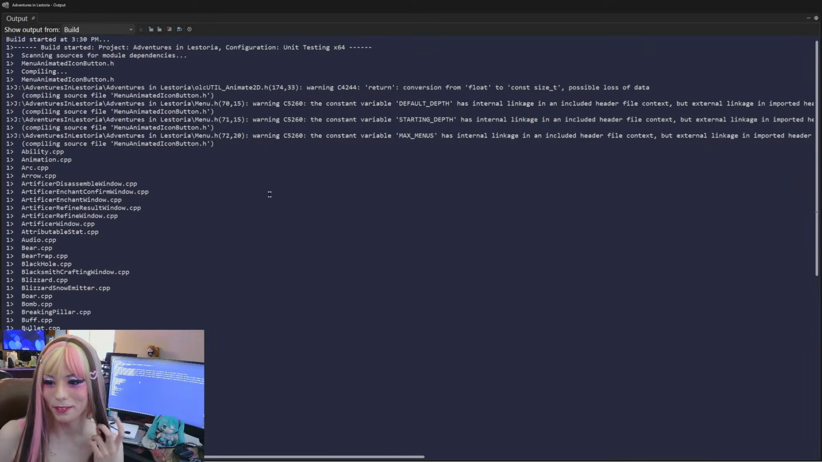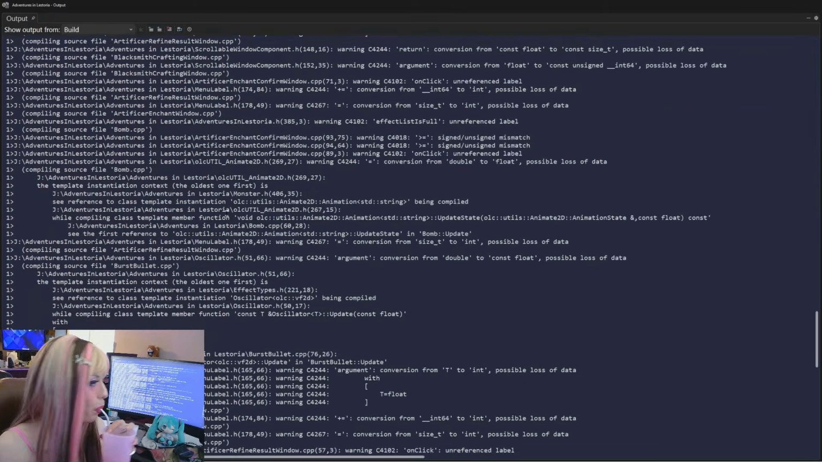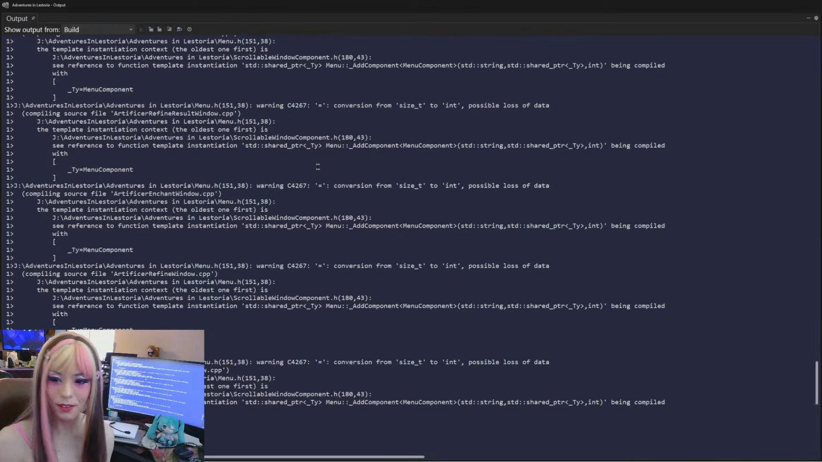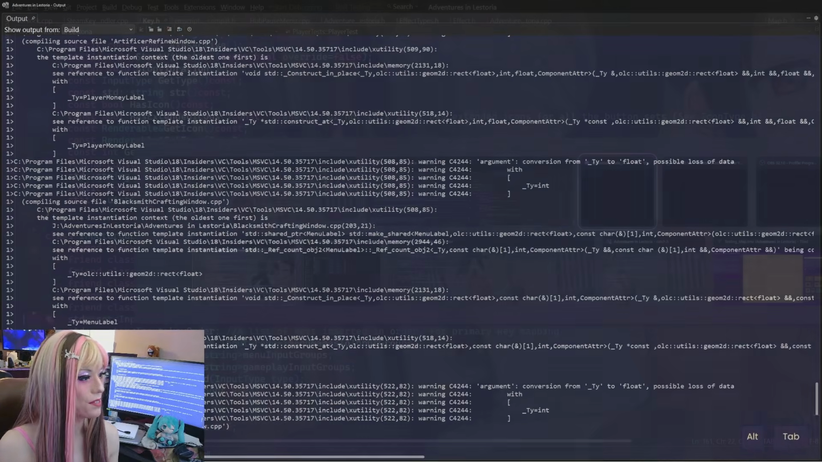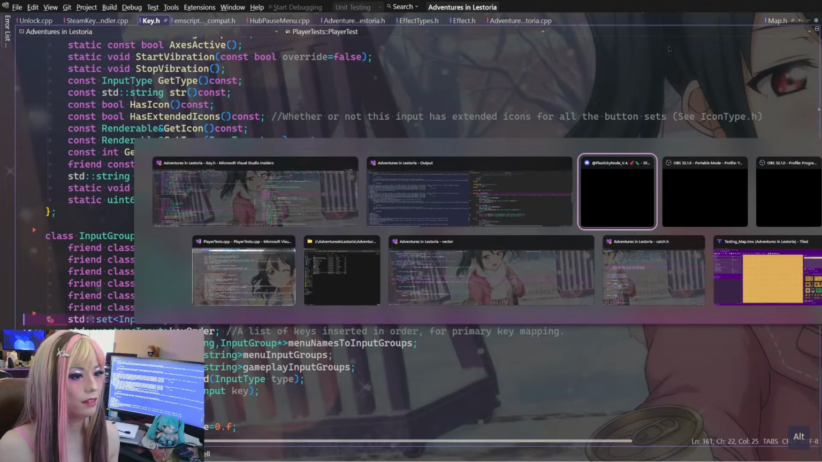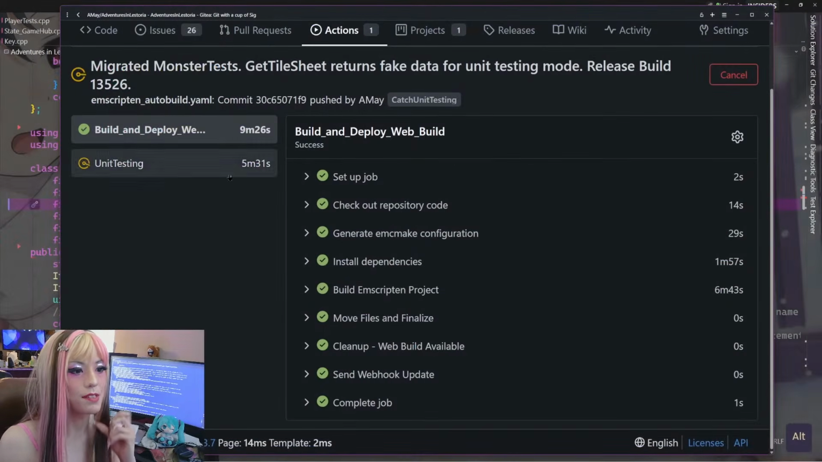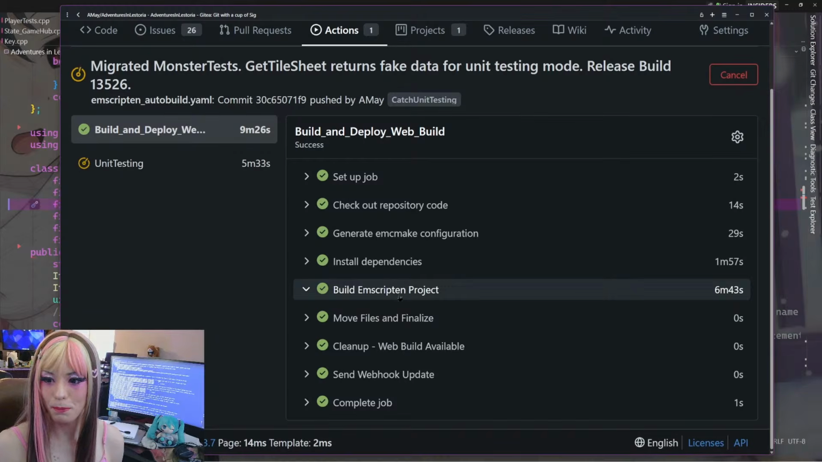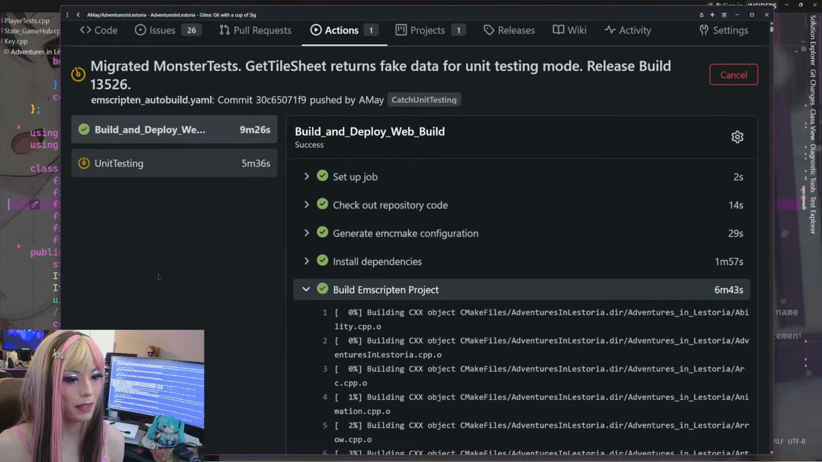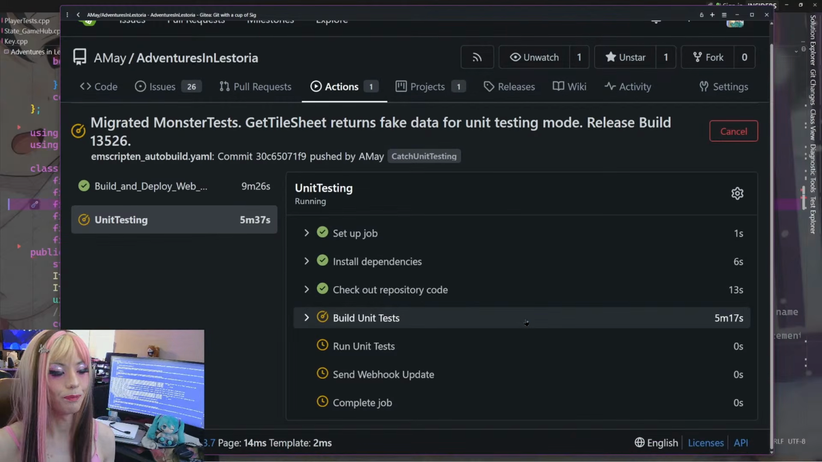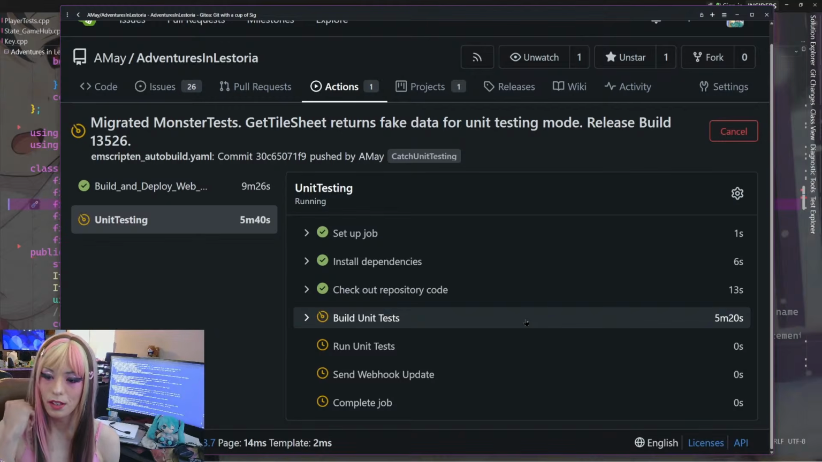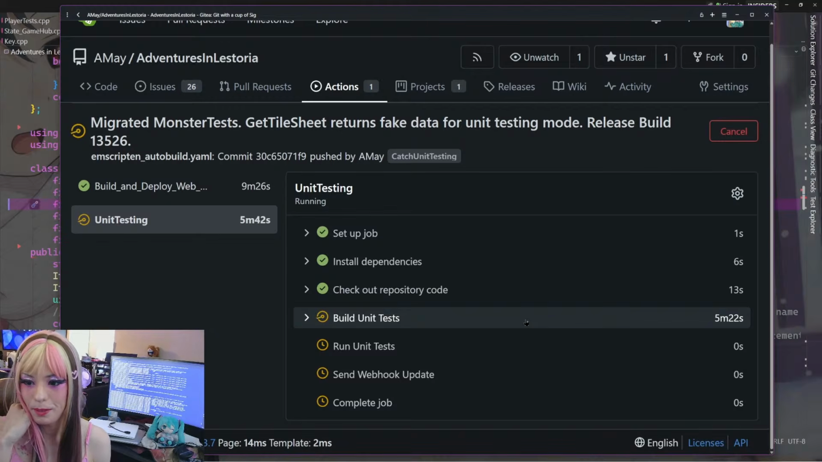Okay, we're going. No more header issues. Now it just has to build the whole thing, so we wait. Let's see how our actions did. Actions. Okay, the script built just fine. Still waiting on unit testing. We'll see in a minute. But yeah, waiting for everything to build.